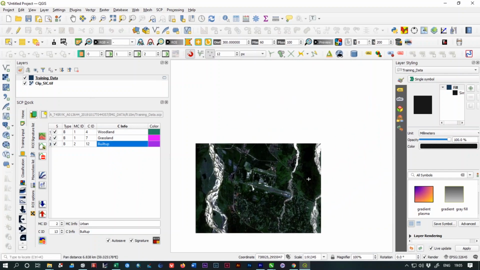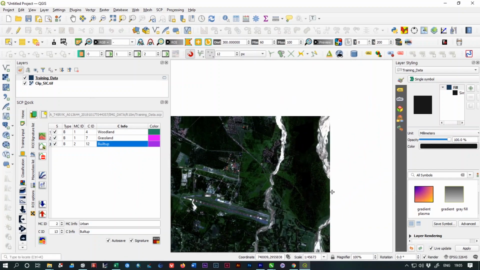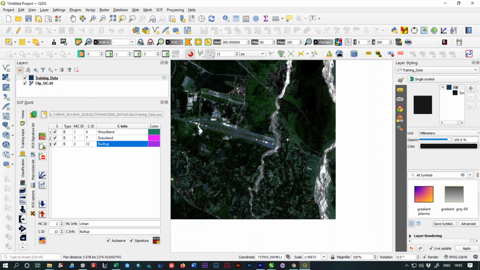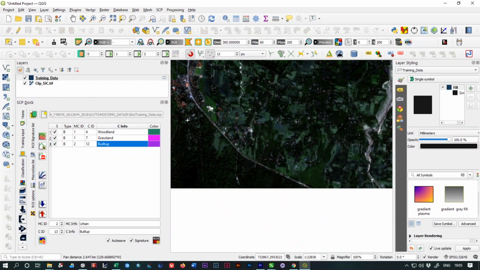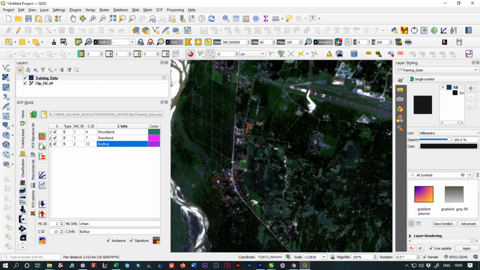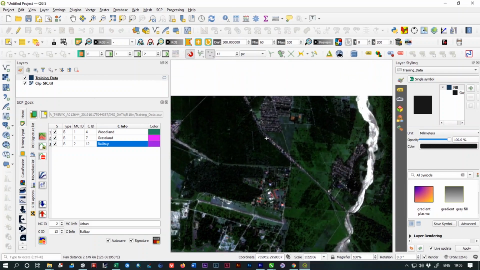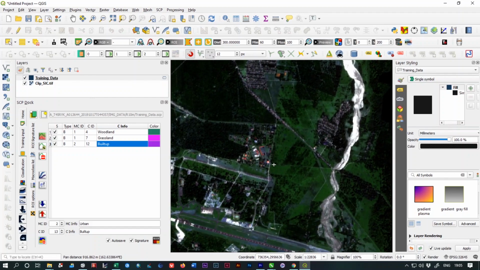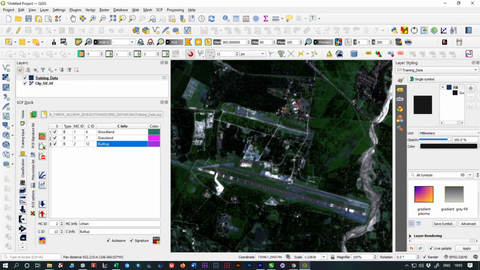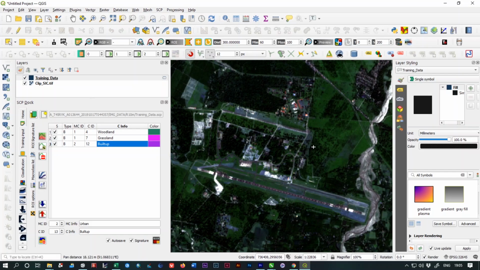And in the main class or micro class urban, you can also enter the roads or the bridges or anything like man-made creations. Hospitals, schools, you can add in the main class of urban.